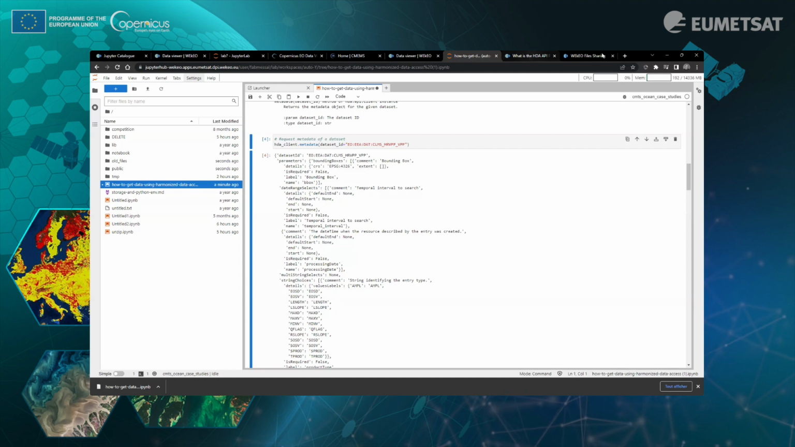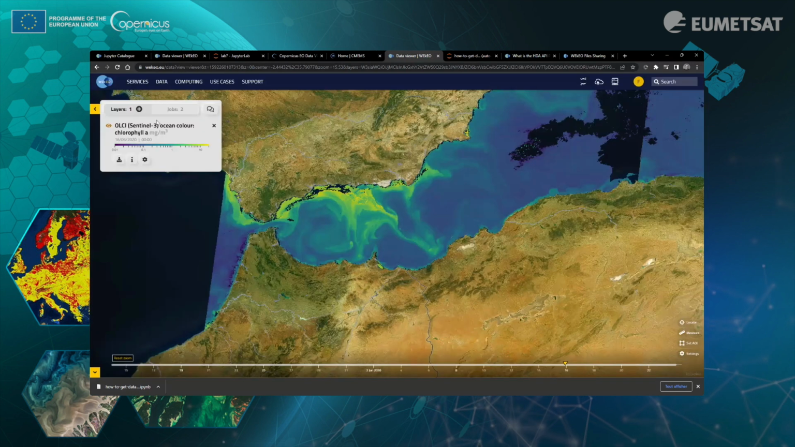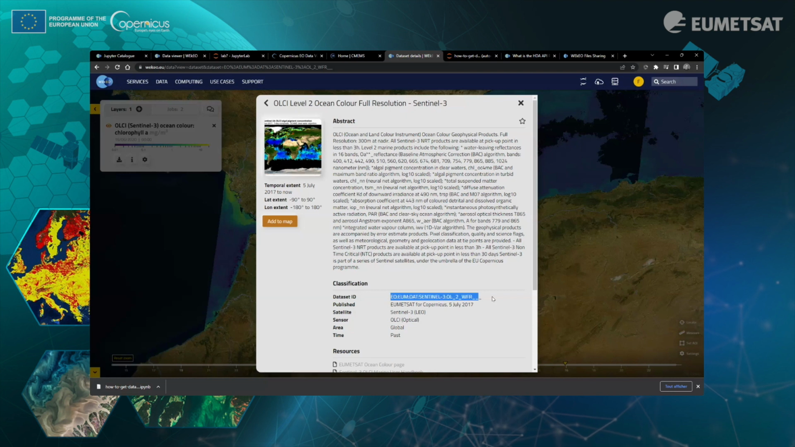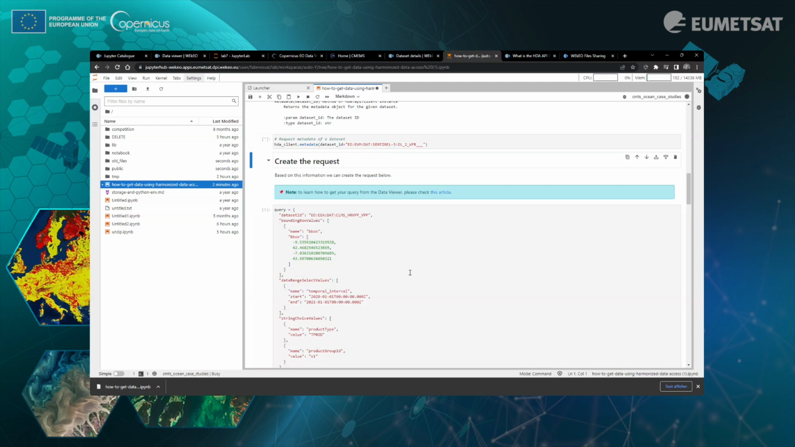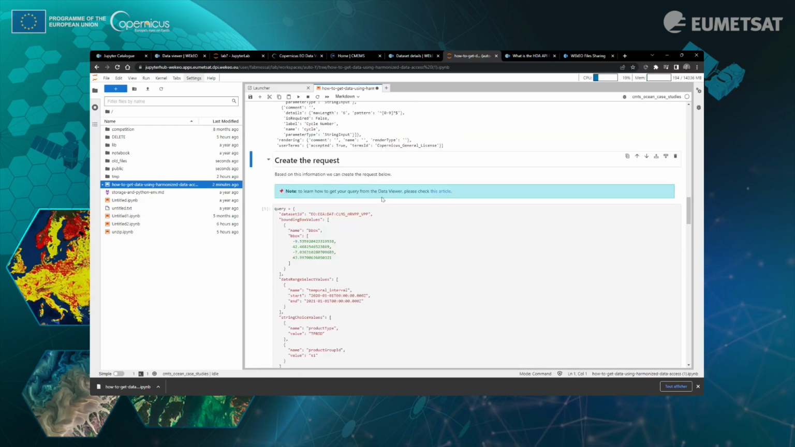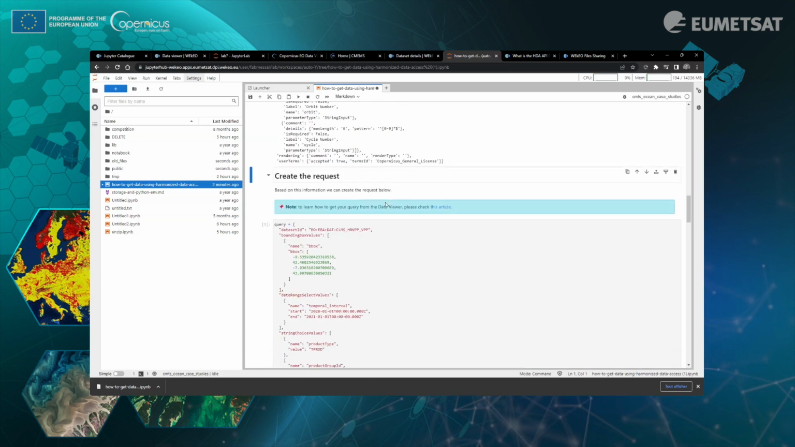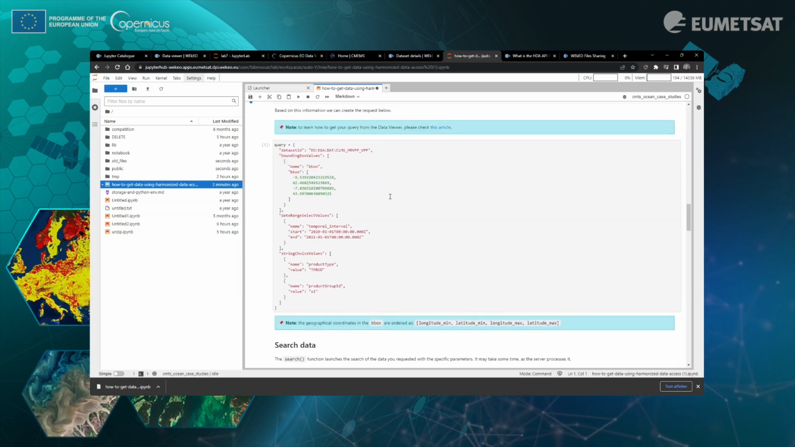Where to find the dataset ID? So again, back to my viewer. I click here, information, dataset ID. Okay, let's copy paste. I copy paste and I launch the cell. I will have some information about the metadata of the program, but it's fine. No error for the moment. I can continue. Now I need to create a request and I need to download the data.